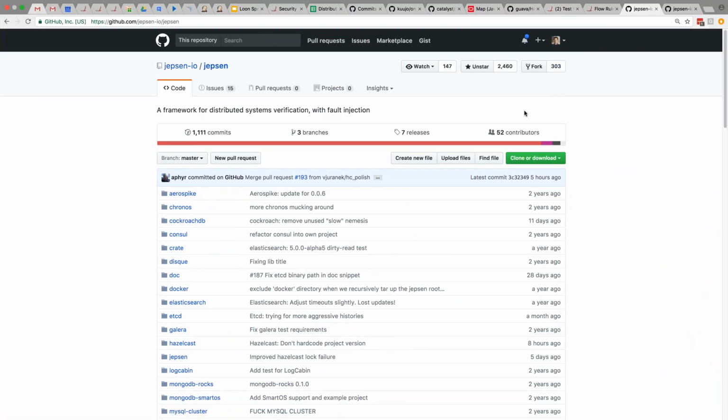So there's this project called Jepsen, which is a really popular fault injection and distributed systems verification framework. Basically the way it works is it sets up a cluster, injects partitions and crashes nodes, submits operations to a database, and then verifies that the output of the database is linearizable or adheres to some consistency model. It's a really popular project. This guy has a blog where he tests lots of databases and things like that.